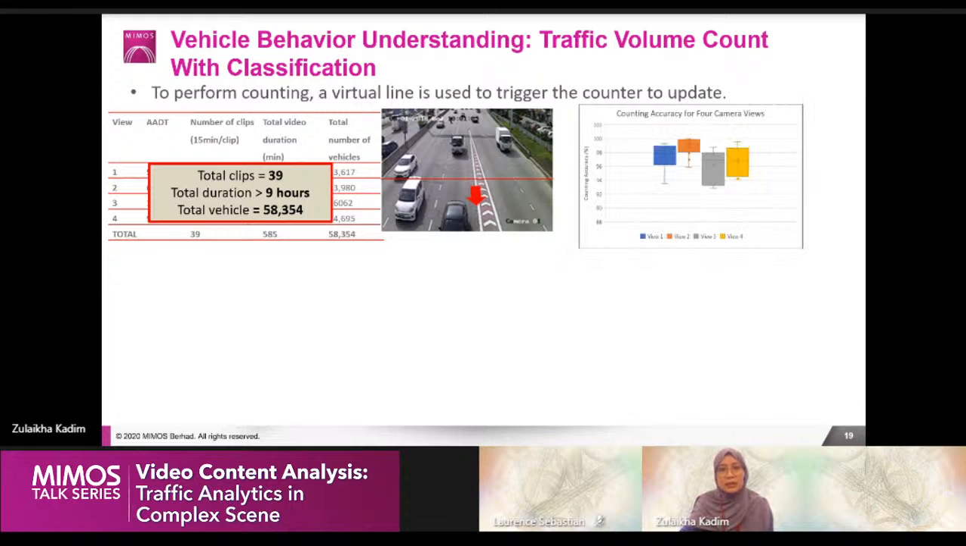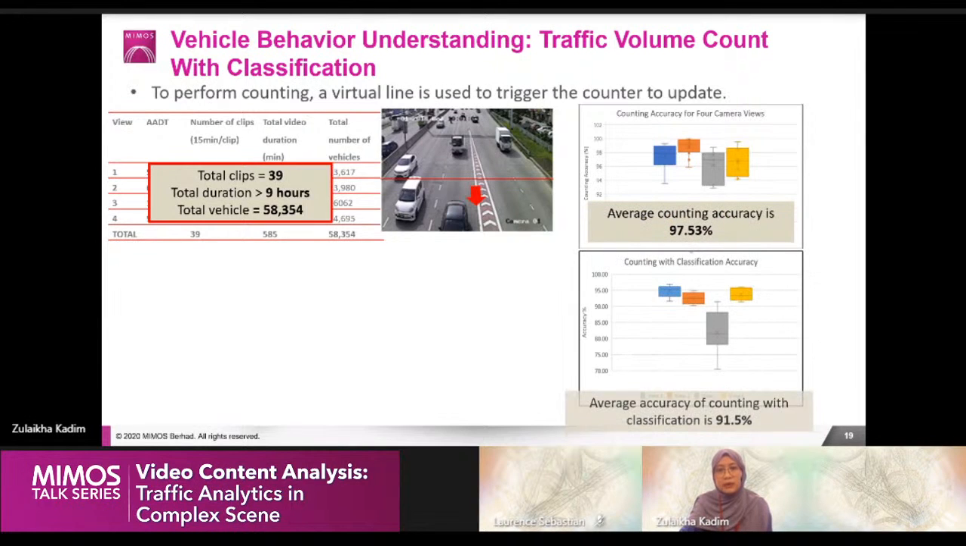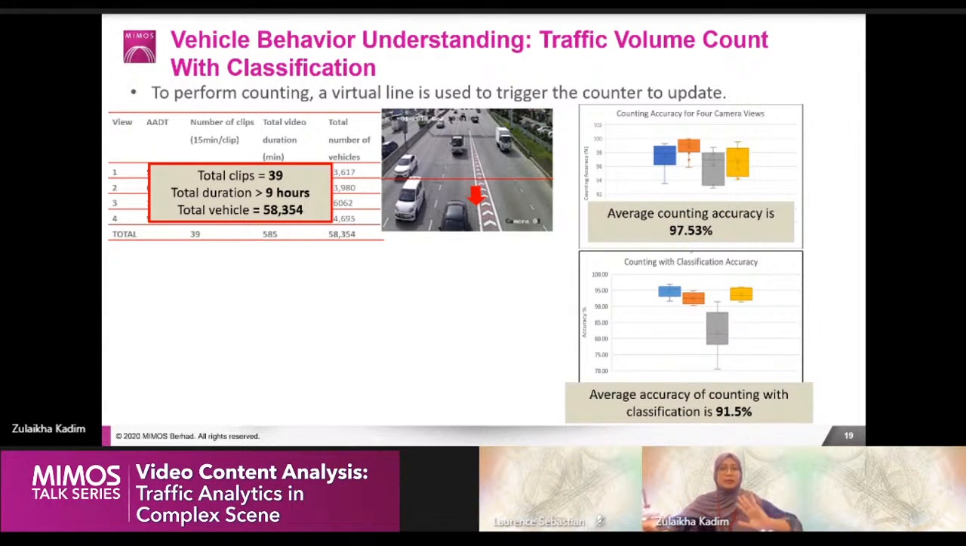So this is the accuracy of counting. And this is the accuracy for counting with classification. So what is the difference between the counting and counting with classification? Basically, both are actually to count the number of vehicles within a period of time.